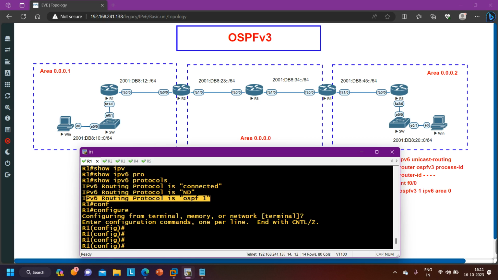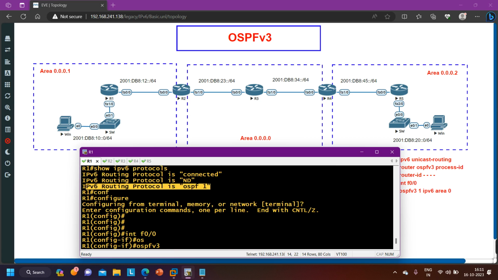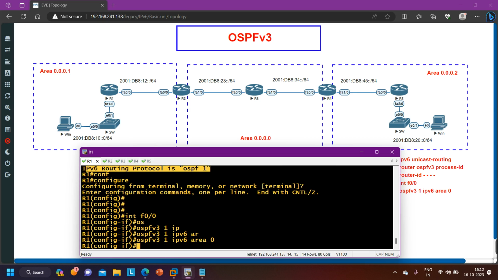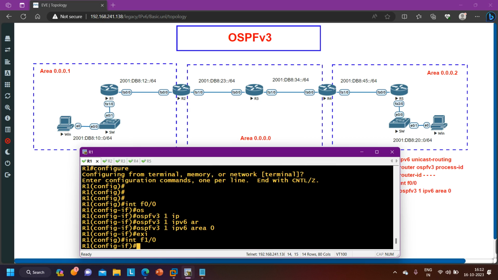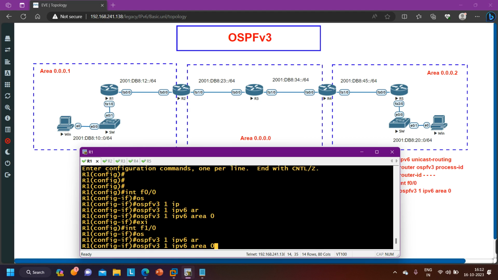Now we are going to enable OSPF on interfaces, like interface FastEthernet 0/0. Here I can say OSPF, not IP OSPF, but OSPF version 3, process ID 1, IPv6 and area 0. Fine. Then interface FastEthernet 1/0, OSPF version 3, process ID 1, IPv6, area 0.